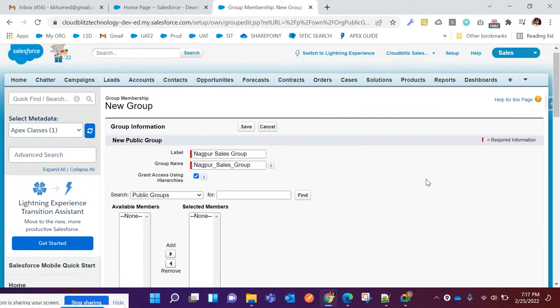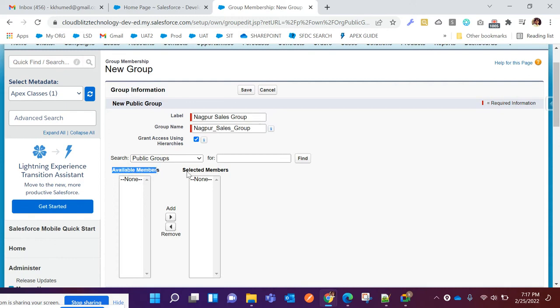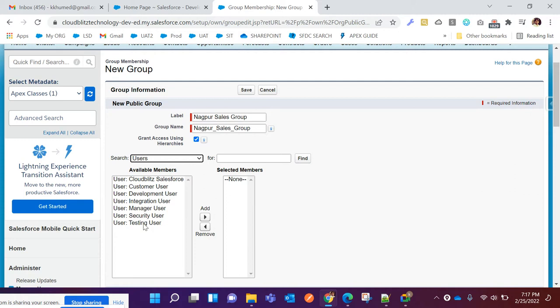Now there are available members and selected members. Now I want to select members. We can add roles and subordinates, we can add users, and we can also add a group into a group. Now let's see users. These are all my users, and now you can select the users.